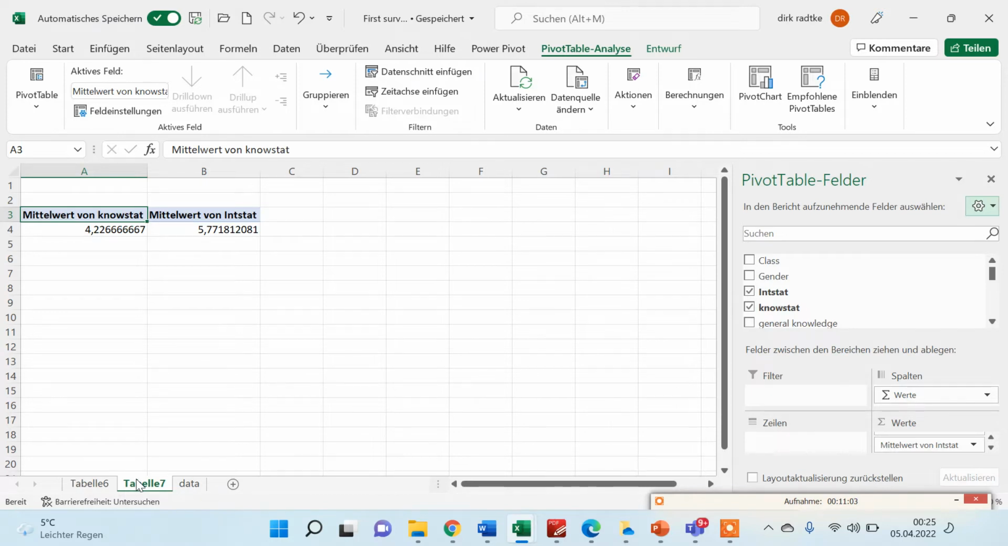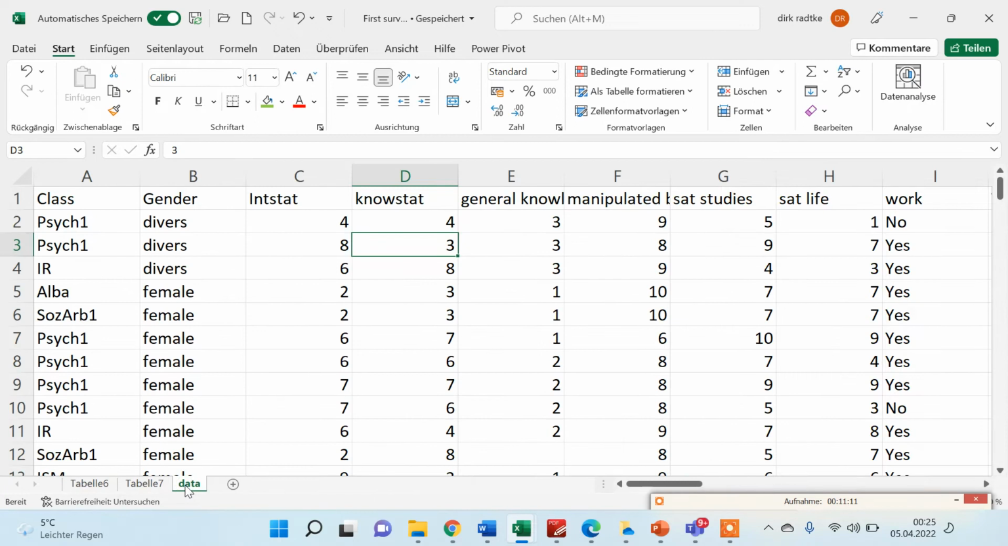So for example, we assume that women are less interested in statistics than men. Yeah, that would be our hypothesis. Women are less interested in statistics than men. What we would do to investigate this hypothesis, we would just compare the averages of men and women with each other, and then we can see if this hypothesis is correct.